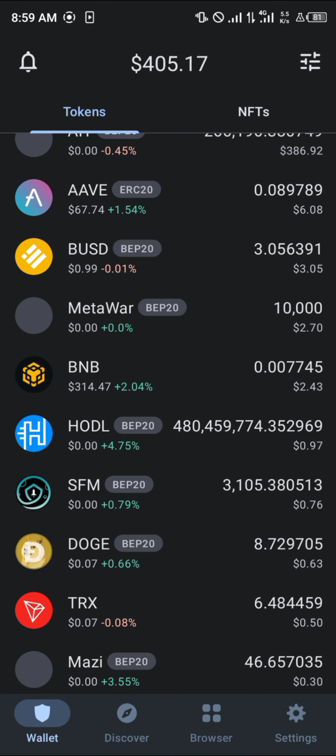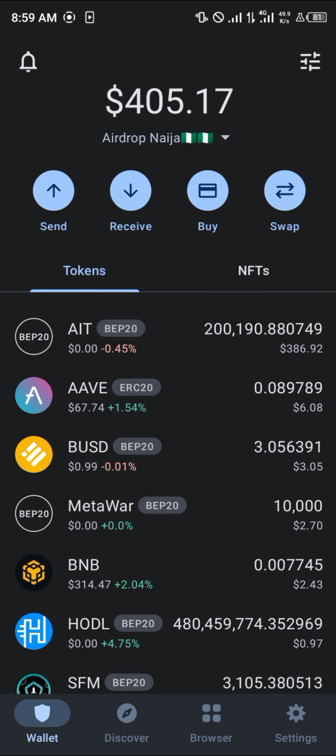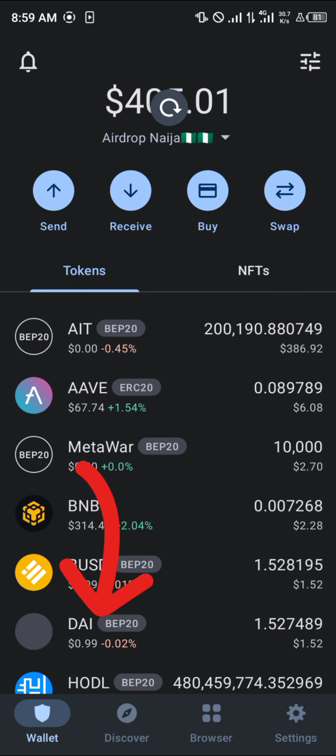Our next step is to head over to the wallet section, reload for a bit, and boom, here it is, Dai on the BEP20 network as well.